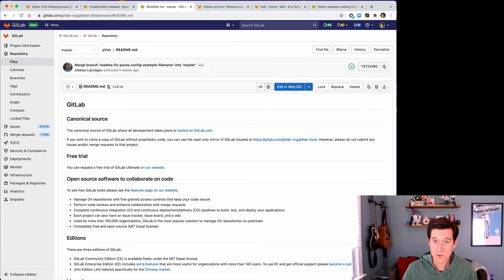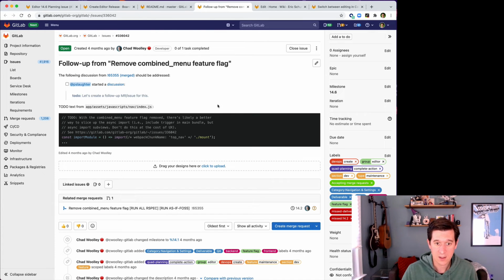It's a great usability improvement, but as we make that available to everybody, we expect to see increased usage in the web IDE and just a little more streamlined editing experience in general.